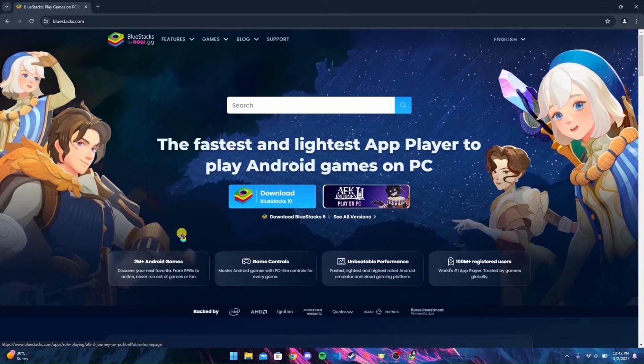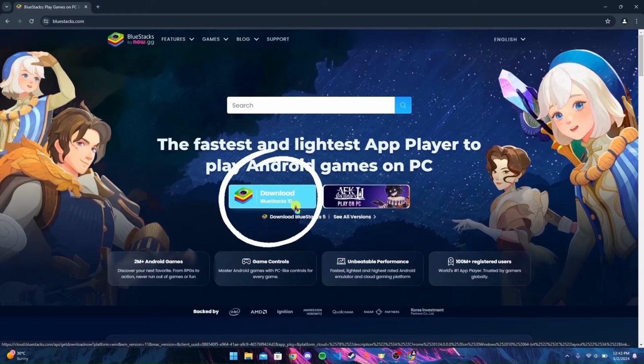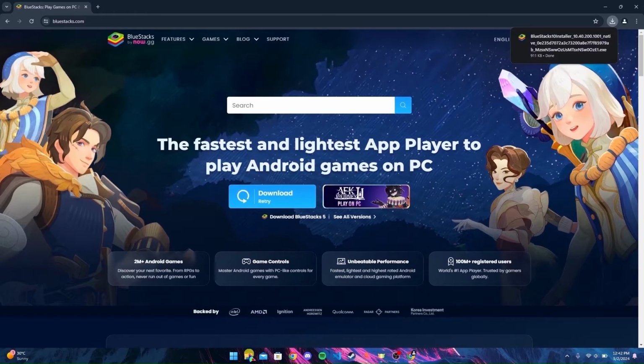Now you are at the official website of BlueStacks. On the homepage, you can see download BlueStacks button. Click on that. After the download is finished, open up the downloads folder in your PC.